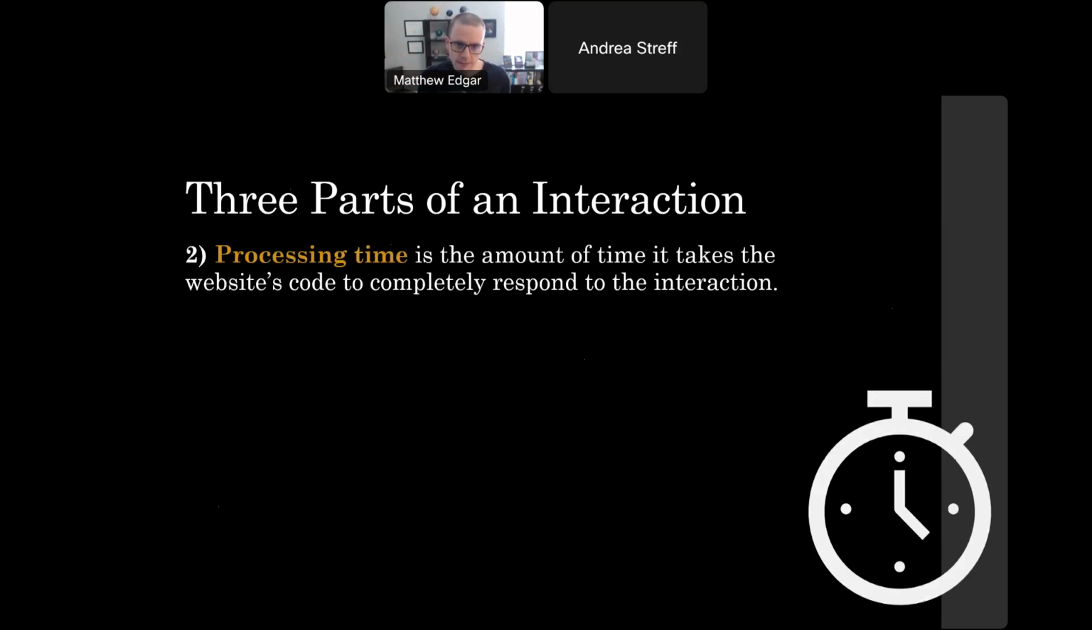The next part of an interaction is something called processing time. So processing time is once we've gotten through the input delay, the browser is actually able to start responding to the interaction. It's actually able to start executing code related to this interaction, but that's going to take a while. And sometimes it's going to take a long while. Sometimes it's not going to take too long at all. It depends on what that interaction is. If it's something quick, like we need to change something that's hidden to viewable, that's going to be pretty quick for the browser to execute that code and change. Not a lot of processing needs to happen.